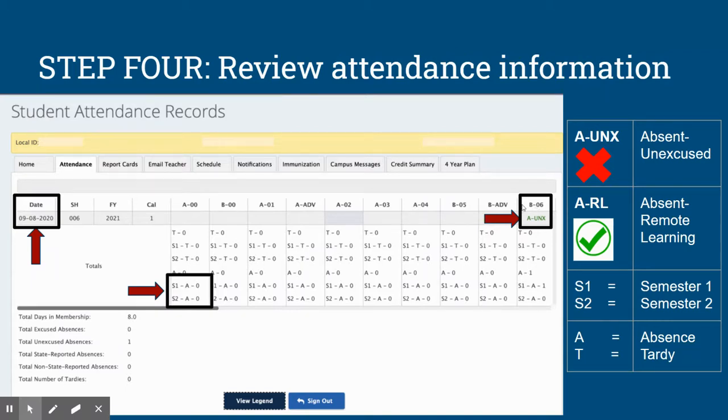So here you'll notice this is sixth period, which happens on a B day, so there's a B in front of it, and that just lets you know. So if it were over here, it would be fourth period on A days that the absence was reported.